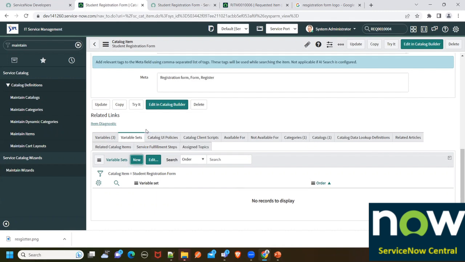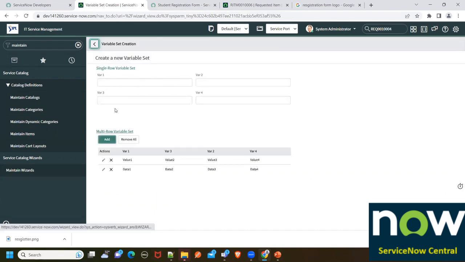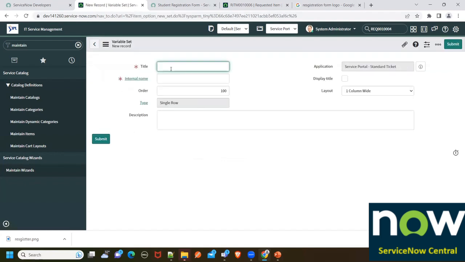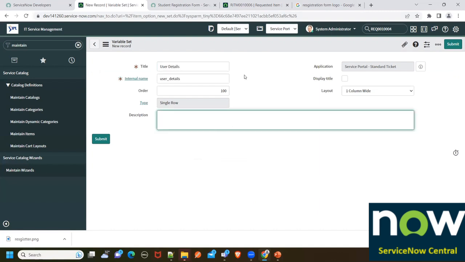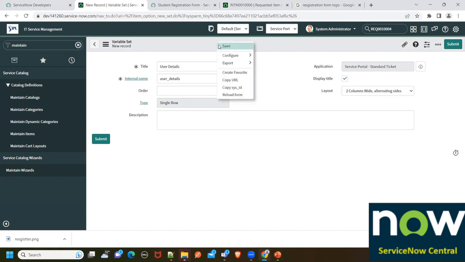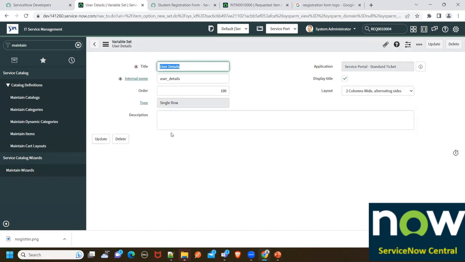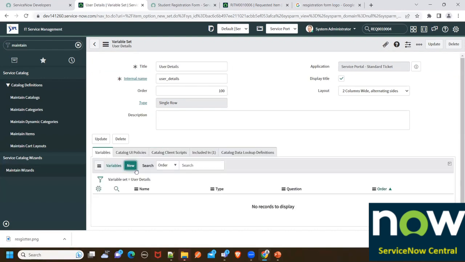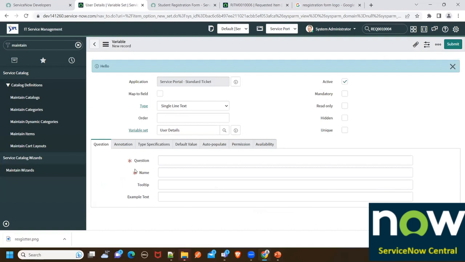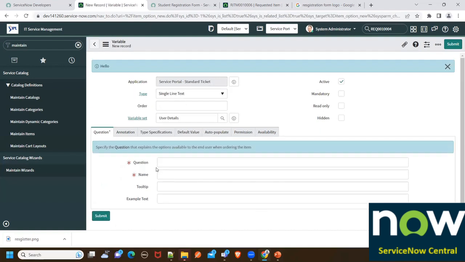For example, let me create one. You can select multi-row variable set or single row. Let's say I want to go for single row variable set, which means one variable, one option. The detail is something for which I am going to create a variable set. It will have a set of variables. The moment I save this, I can create variables here, and these variables I can call on 600 catalog items. So one time I'm creating, but I can use it on 600 catalog items.